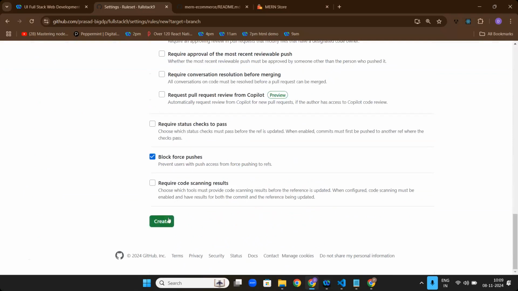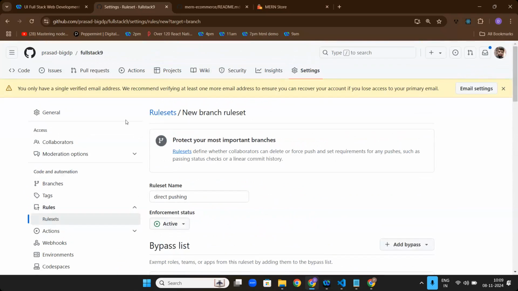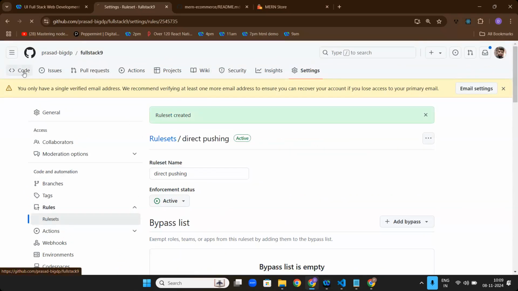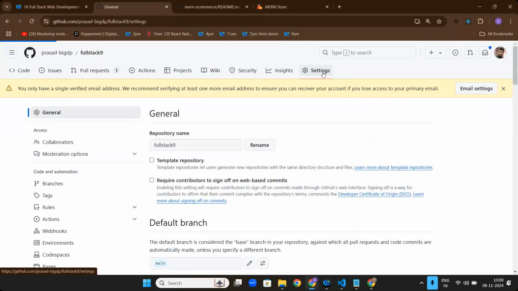Because if I give direct access, what is the problem? What if you delete my code? He added it, that's fine. Now I added one rule set. Hemant K11, can you try it once again? Now it's not merging, right?